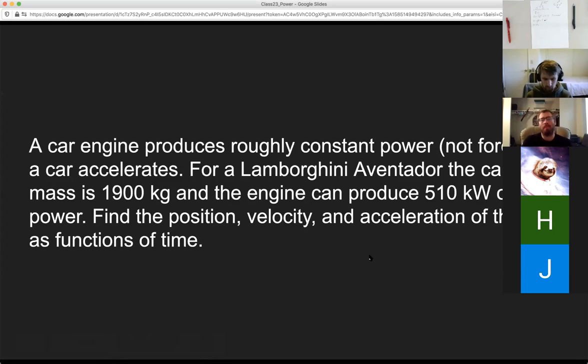So a car engine produces roughly constant power, not force, right? A car engine, it turns out, doesn't produce anything close to constant force, but it does produce roughly constant power. It's actually not quite constant. If you know anything about car engines, you know that you get more power with more RPMs, right? The faster your engine spins, the more power you generate. But ballpark, it's a fairly constant number if you're shifting gears properly.